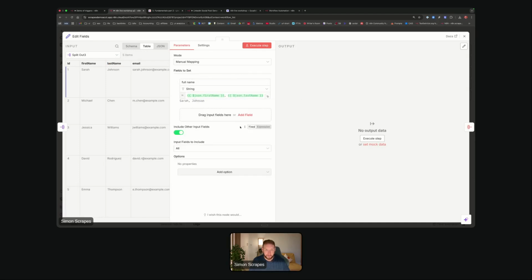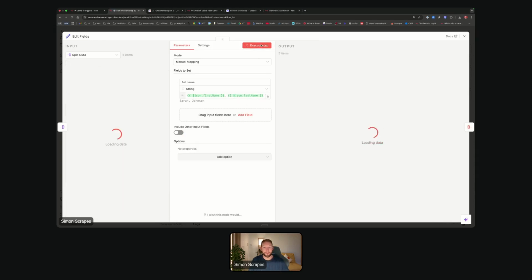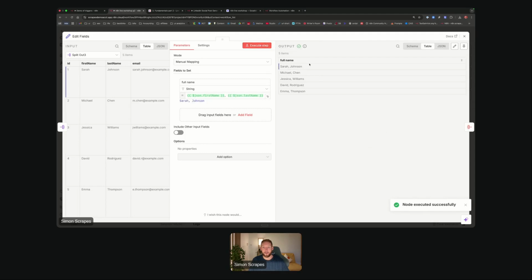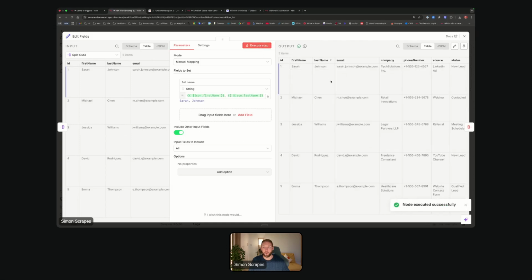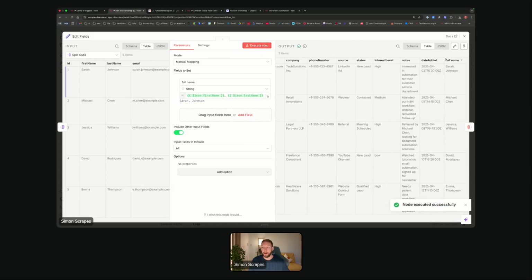And then by ticking this box, include other input fields, it's saying don't just output the first name, comma, last name. If I don't tick this and I run this, it's just going to output the full name. So we've changed our data entirely and haven't carried through all of the data that existed. So if I click include other input fields and all of them, I'm now going to have all of the columns that we had before, plus the new column that I've transformed or made for that data.